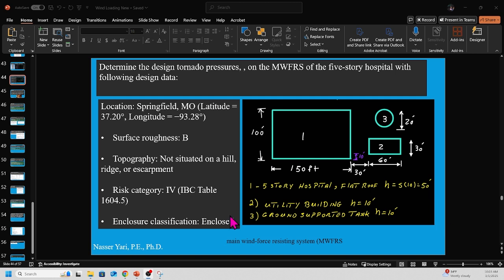In this exercise, we want to calculate the design tornado velocity pressure on a MWFRS type building, which basically stands for main wind force resisting system. And the building we want to get the tornado velocity pressure on is this hospital right here, which is about 150 by 100 feet.